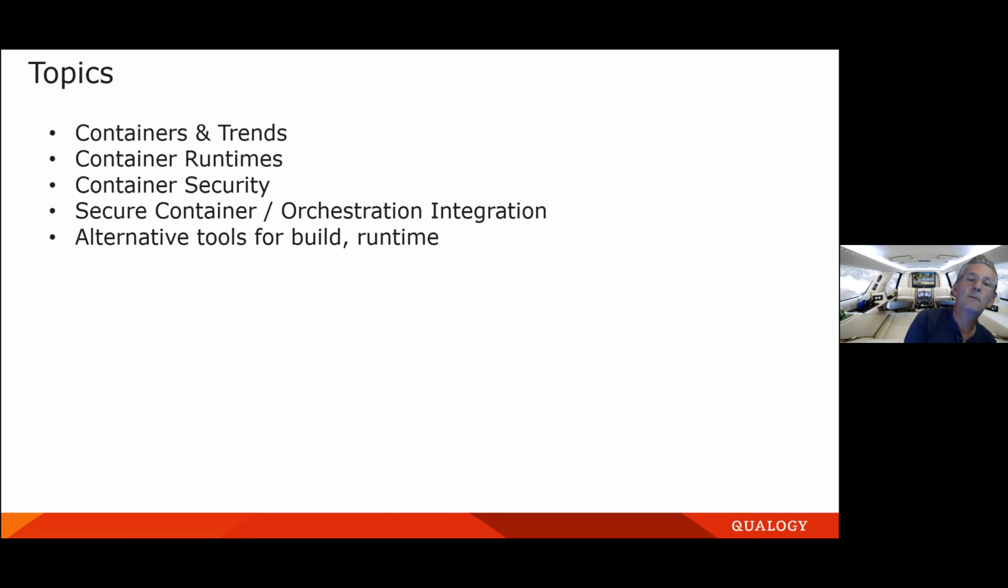And I'm going to tell you about the integration of containers into an orchestration tool like Kubernetes, which is the de facto standard for orchestration for containers. And I will talk a little bit about the alternatives you can use besides Docker for building your containers and running your containers in a Kubernetes environment.